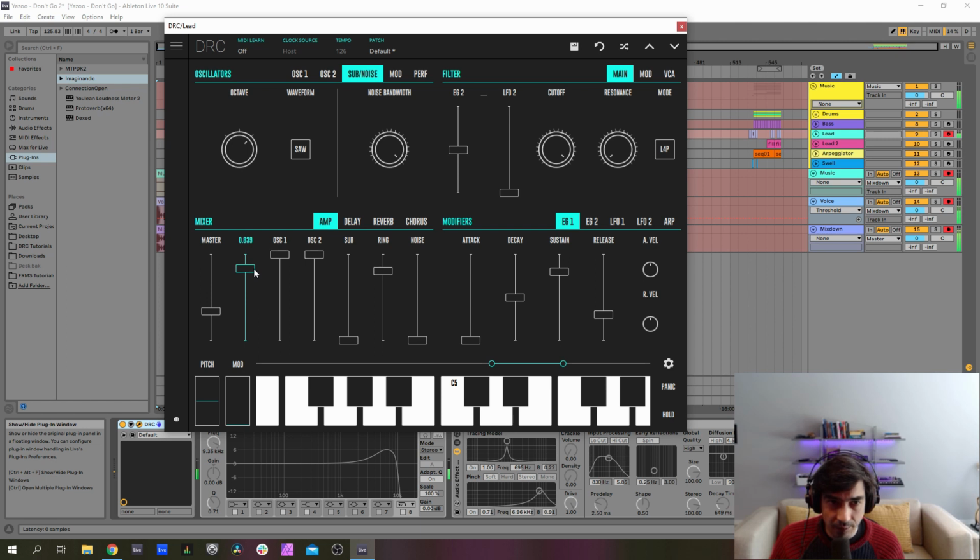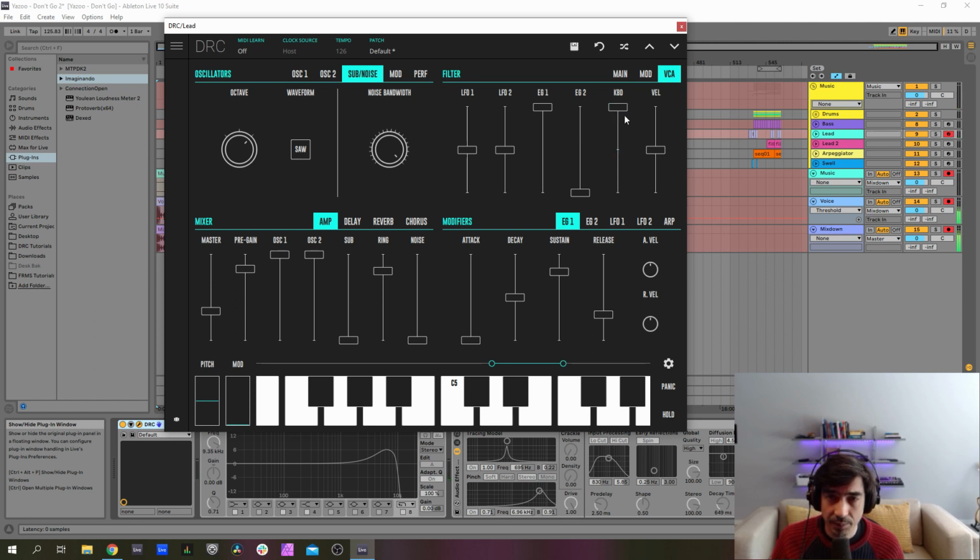Now let's go to the filter, and on the filter we drop the cutoff to 340, and change the filter from a 4-pole to a 2-pole. Raise the resonance to 212, and envelope generator 2 at maximum. Let's go to the VCA and raise keyboard to maximum. This means the higher the note, the higher the volume.